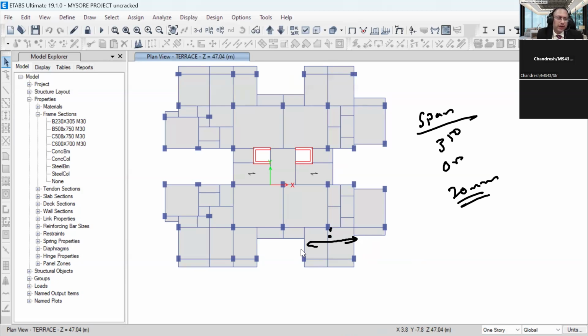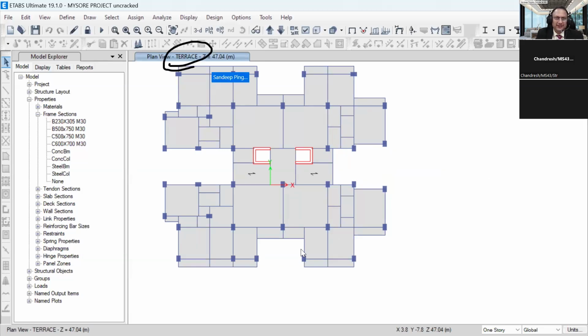These columns are quite bigger, sir. Chandresh, I will not be allowing this. Quite bigger. Come on. You don't need such a big column on the terrace floor. Reduce the dimension. Yes, sir. Come on. No, sir.